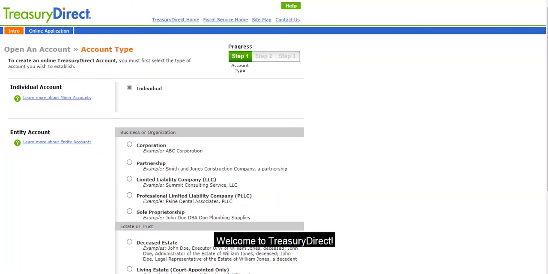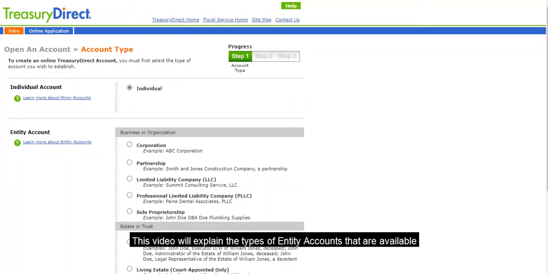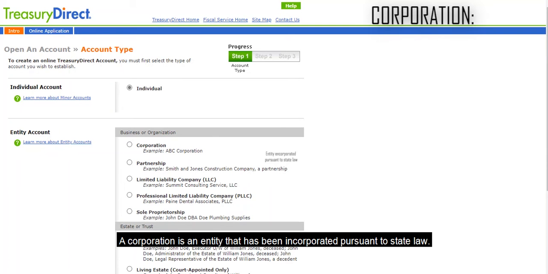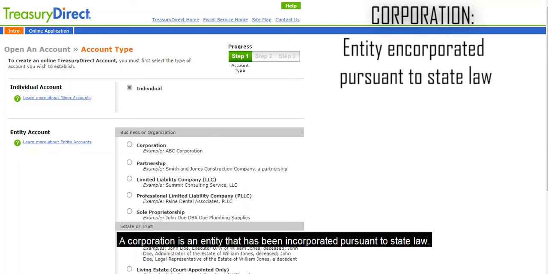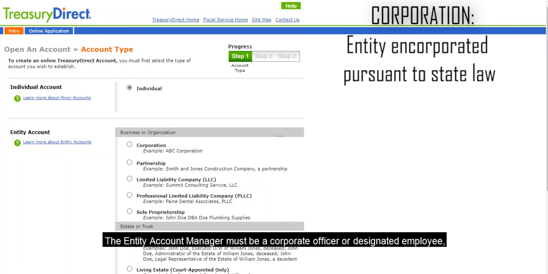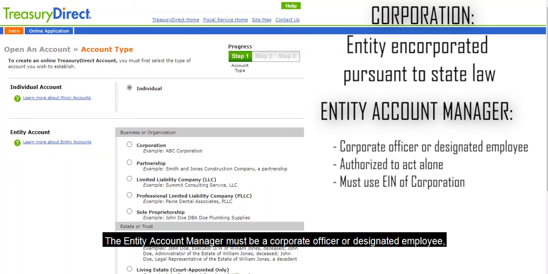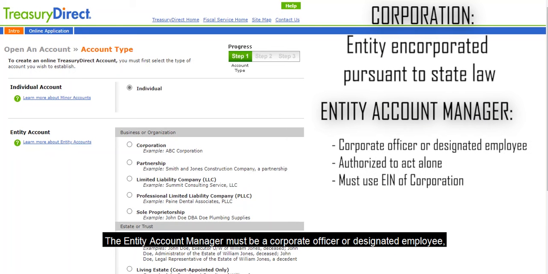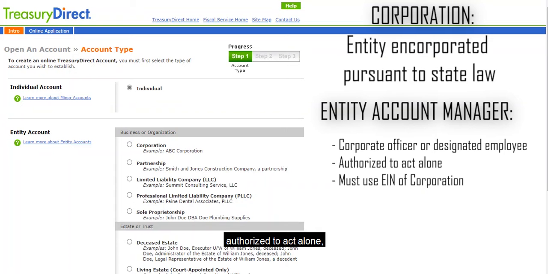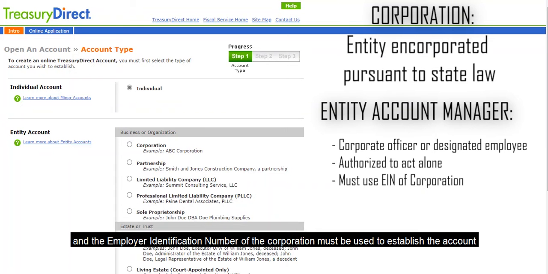Welcome to Treasury Direct. This video will explain the types of entity accounts that are available and then walk through the steps of establishing an account for a corporation. A corporation is an entity that has been incorporated pursuant to state law. The entity account manager must be a corporate officer or designated employee authorized to act alone, and the employer identification number of the corporation must be used to establish the account.